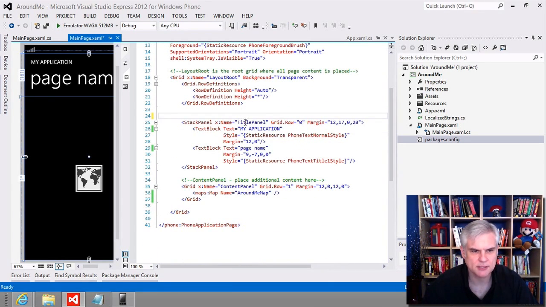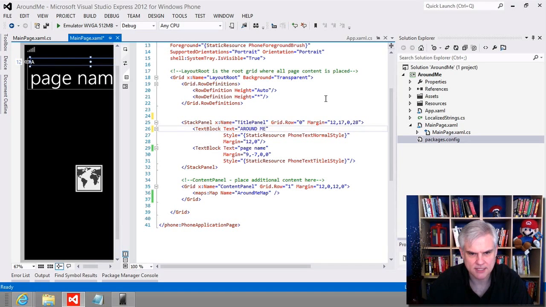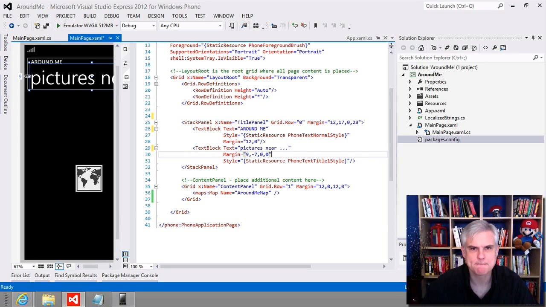So for example, here in the text block, we'll change this to "around me", and the page name will be "pictures near me", like that.